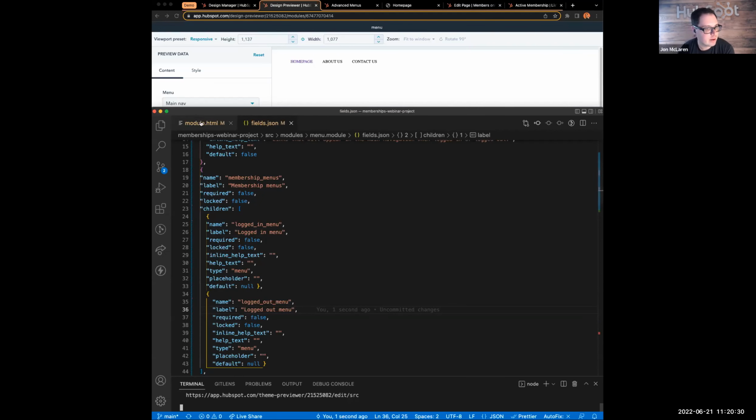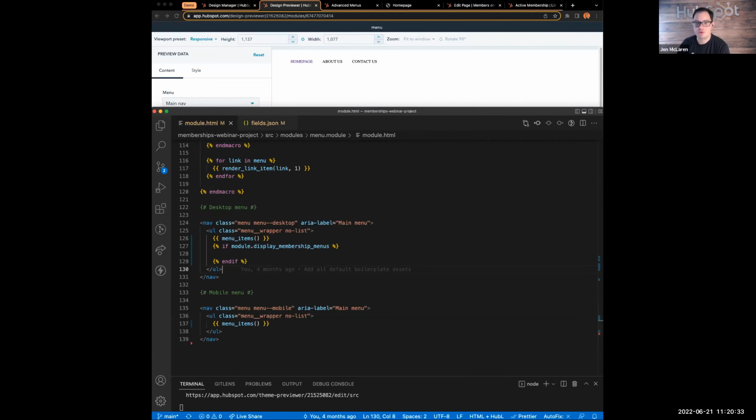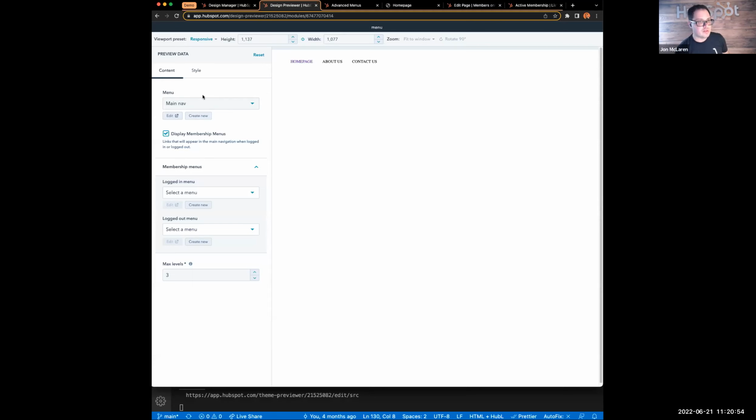Now that we have these, we're going to go back into the HTML and we're going to use those 2 different menus to determine which menu we're going to show based on if the user is logged in or logged out. So just to make it clear, we have 3 different menus that we're using. We have the main menu. This will show regardless of the user being logged in or logged out. Then we have 2 different menus here that will conditionally show based on if they're logged in or logged out.